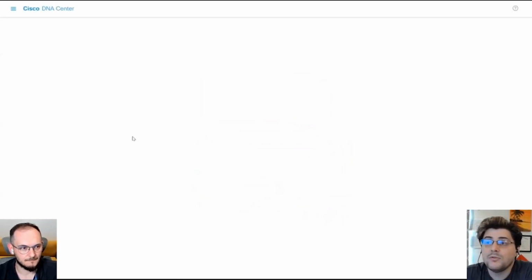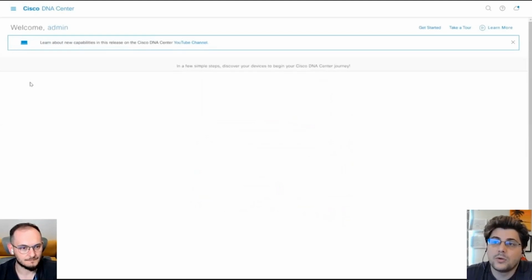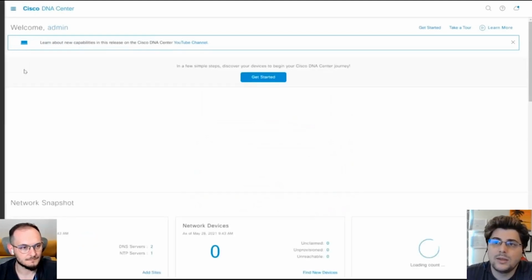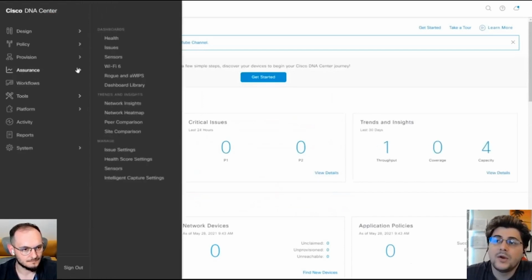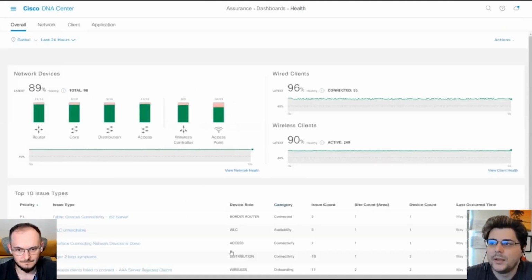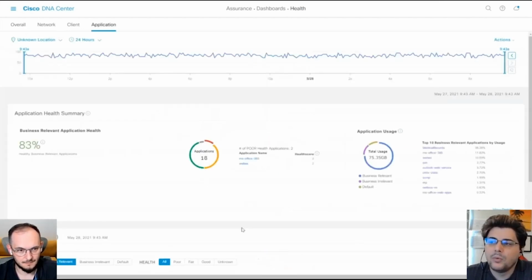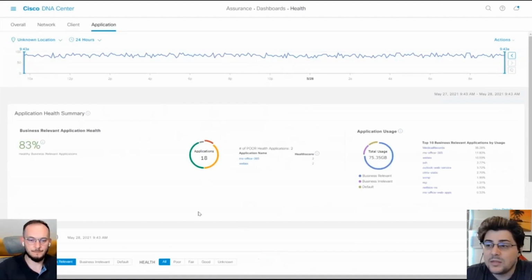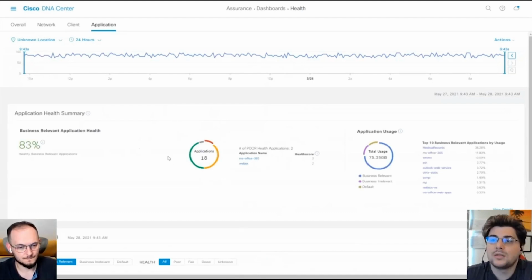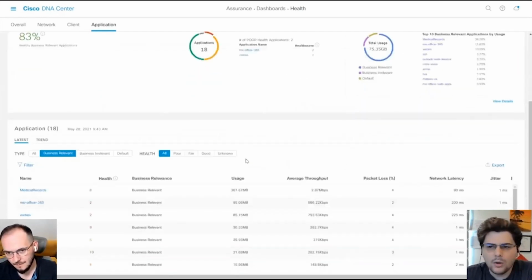Now, like I said, application visibility is an Assurance feature, which means once we get into Cisco DNA Center, the first thing we're going to want to do is head over to the Assurance section, and I'm going to start just by looking at the health dashboard. Pretty standard. This is where we get the health of our overall network. But if you notice, up at the top, we actually have an application health dashboard where instead of seeing specific network devices, we see specific applications. And we can see how the applications are doing, good, fair, or poor, and usage information, all kinds of stuff about that.